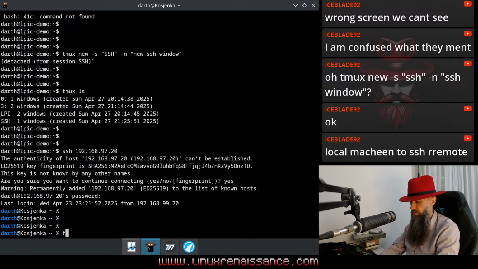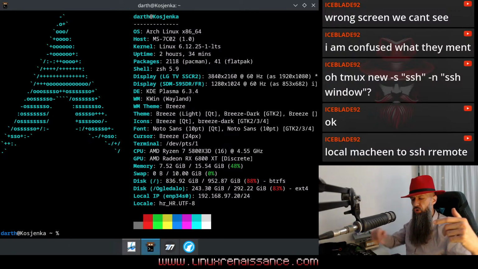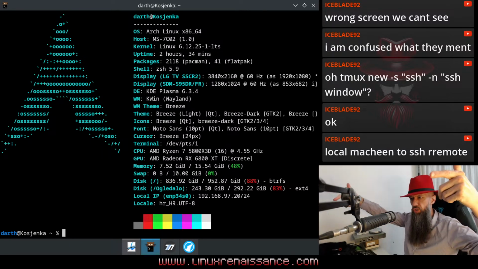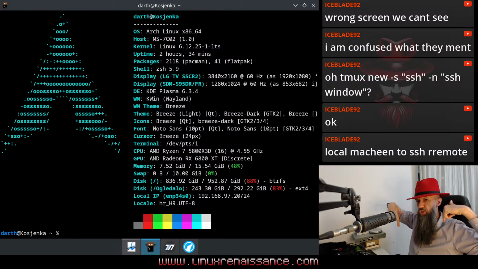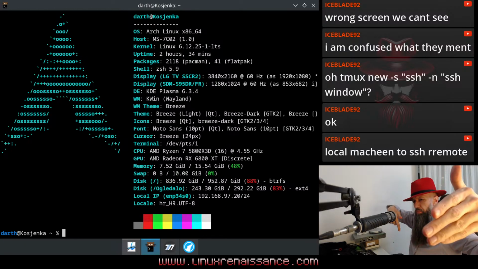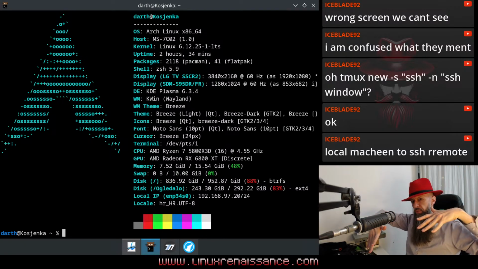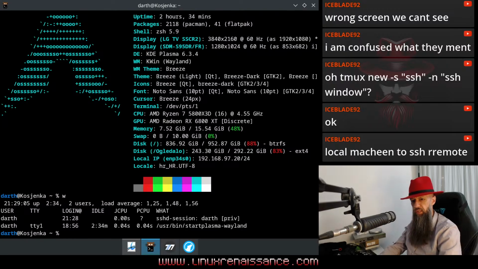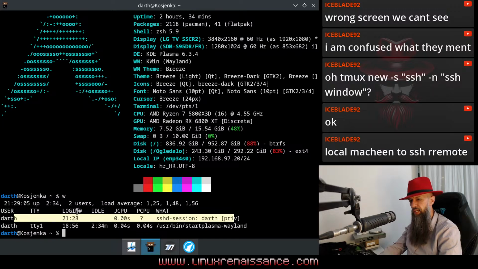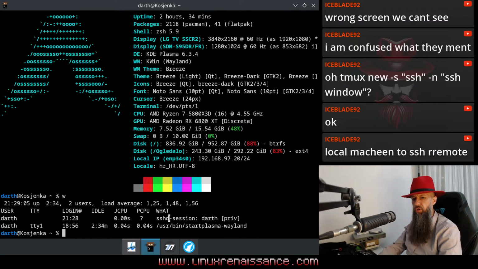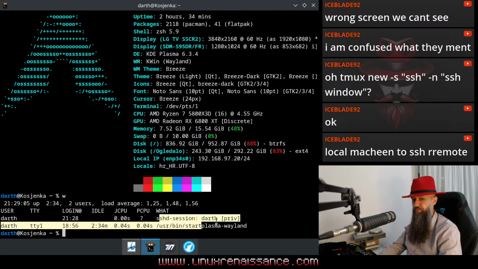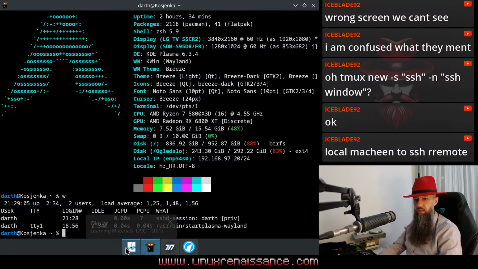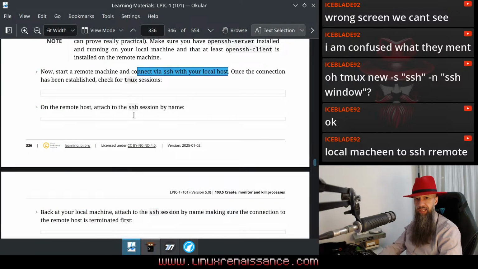Okay, see now, fast fetch, right? So we now did an SSH into a remote machine, and from the remote machine we did the SSH back into my own machine. And we are now back to my machine, but from remotely, right? If you check who is logged in, you can see that Dart is being logged in from 9:28, which is now, from the SSH session. Okay, let's see where this leads.